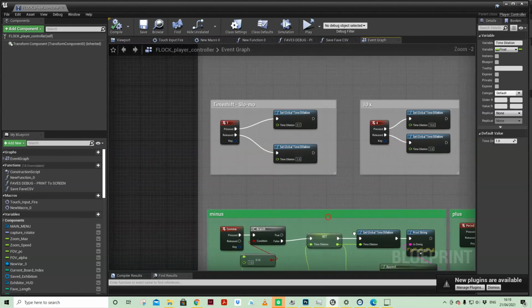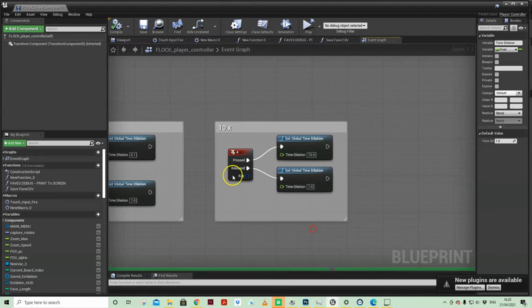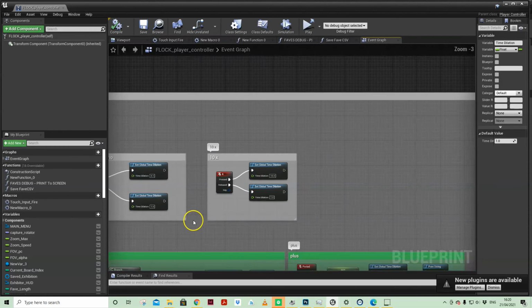So that's super simple. And then I've just got a couple of toggle switches really, by using the T for my time shift, which is slow-mo. When I press the key, it goes down to 0.1, which was that slow-mo demo, and then when I let go, it just goes back to 1. One of the keys that was available, the 4 key on the number pad, when I press that, that's my 10 times speeding up on press and then releasing, going back to 1.